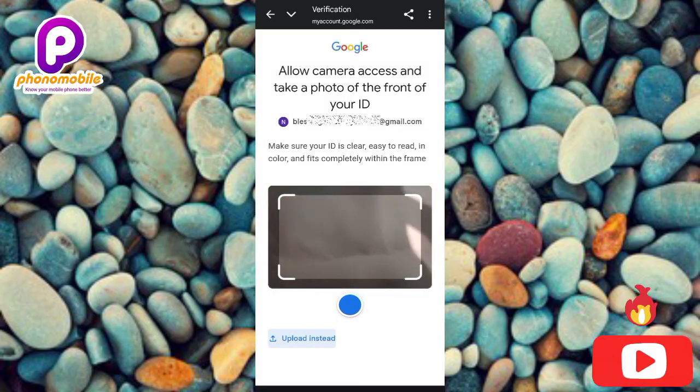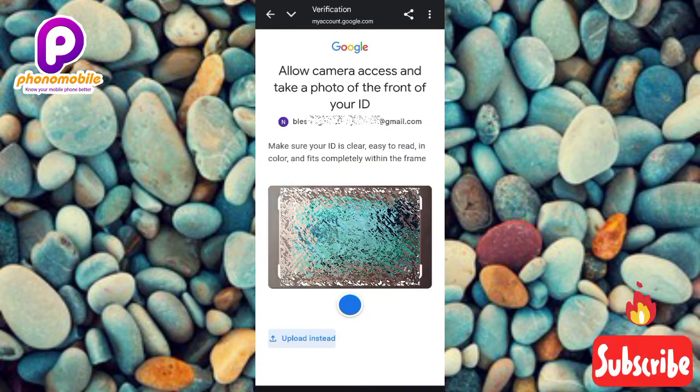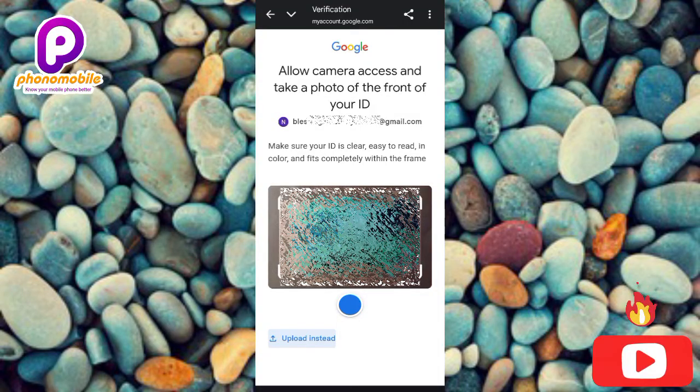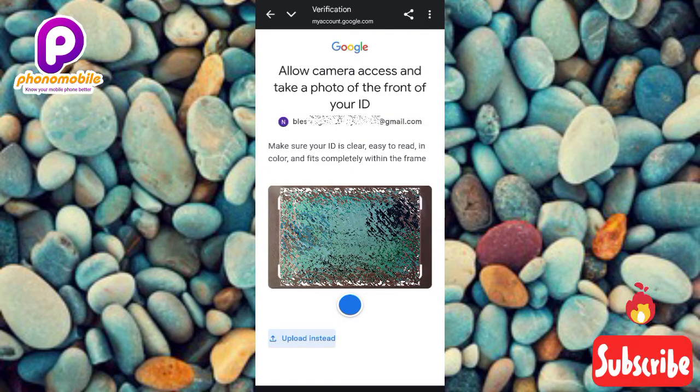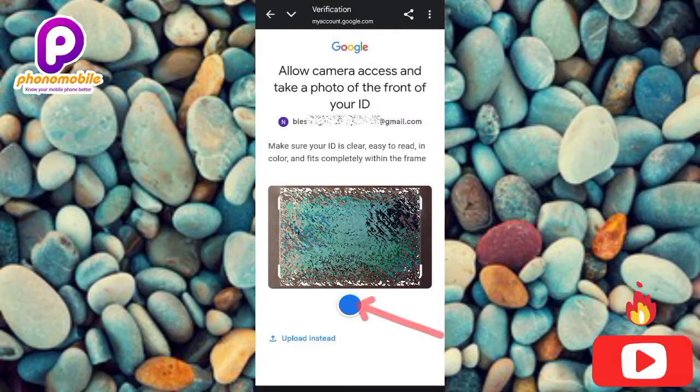So let me position my ID card right away so I can take a picture of it, and make sure it must be clear, it must be readable, and it must not be cut, it must not be blur. So guys, let me take a picture of it. To take a picture of it, what I simply have to do now is to tap on the blue icon, the capture icon. You can see it right there. So let me quickly tap on it to proceed.